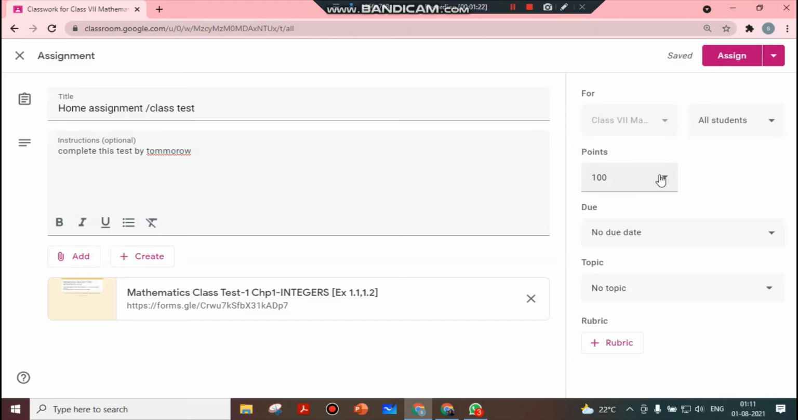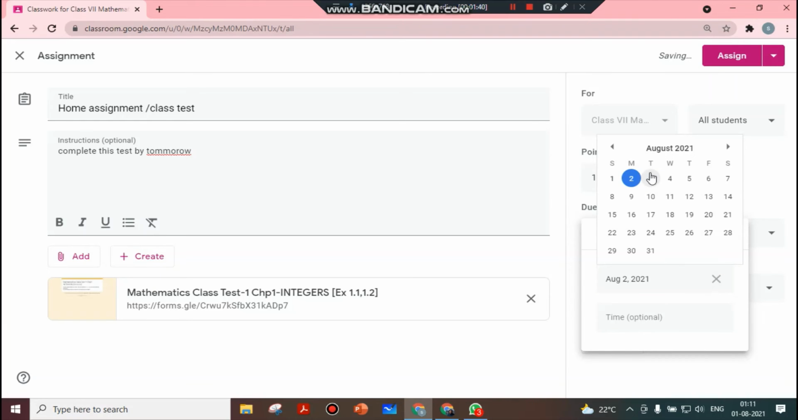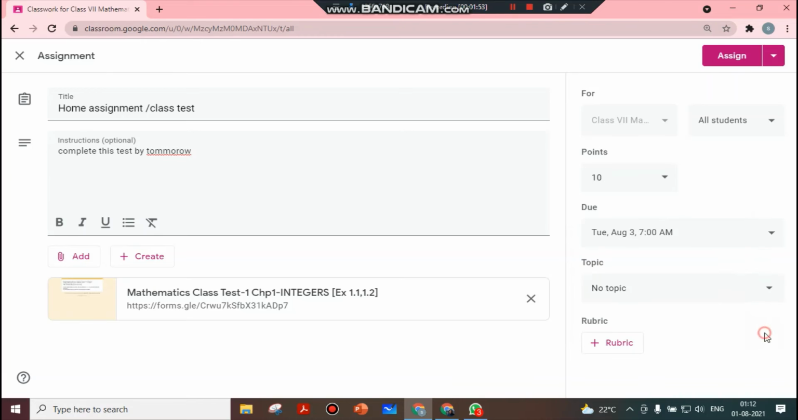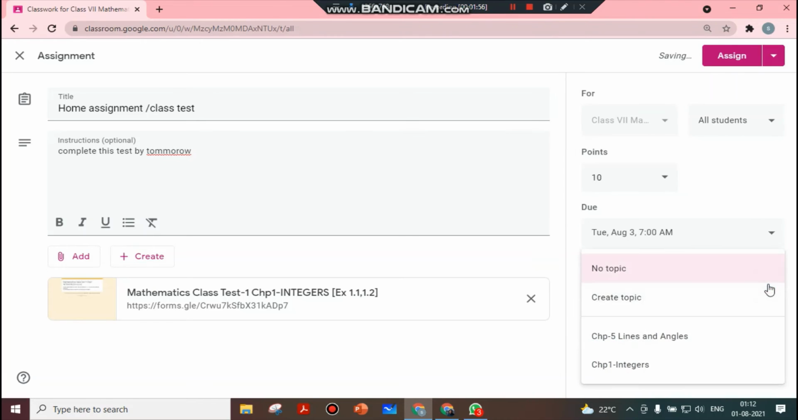Here you can give points for this test. If you want to change it, you can change it. Now after this, you can assign the due date of submission. Suppose the due date of submission is tomorrow, or any date you can choose according to your requirement. Even timing is optional. You can assign a specific time for that. Now after this, you can choose the topic. Suppose this is a test of integers, so I can just choose integers.